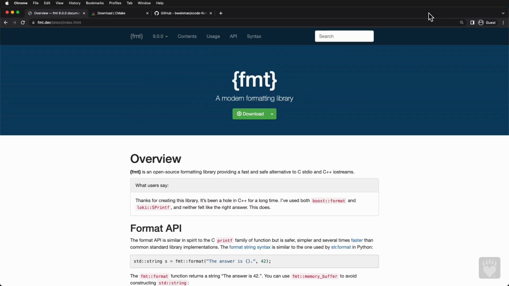There are a few things we're going to need to download in order to perform this installation of the format library. First thing we'll need is the format library itself. This is the reference implementation available from fmt.dev. This is the reference implementation that the standard is based upon, and so this should work exactly the same as the standard format library from C++ 20.